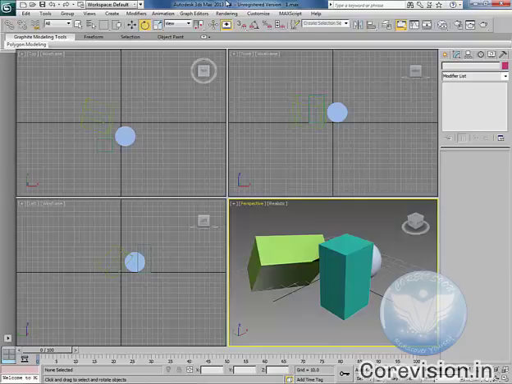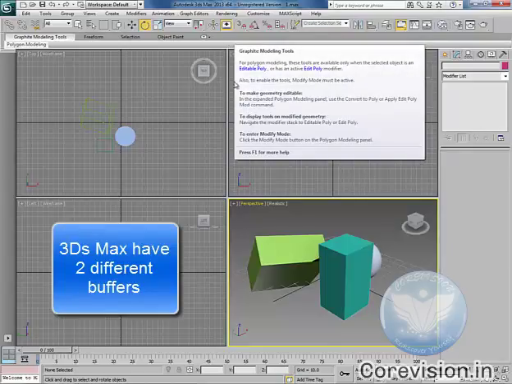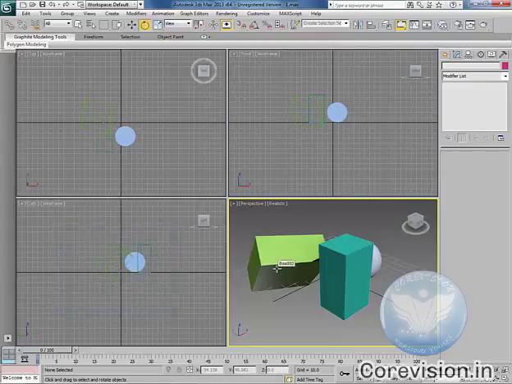Different 3D programs like 3ds Max have two different buffers. One is for creation of objects and animation, and second is for viewports. So let's get started.